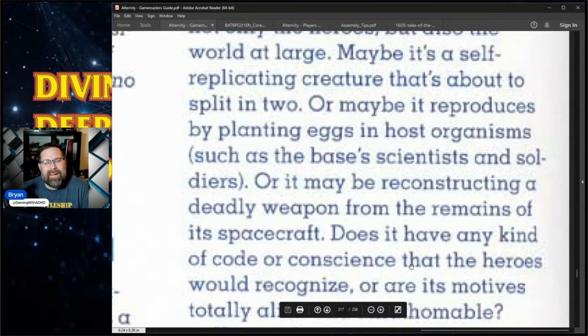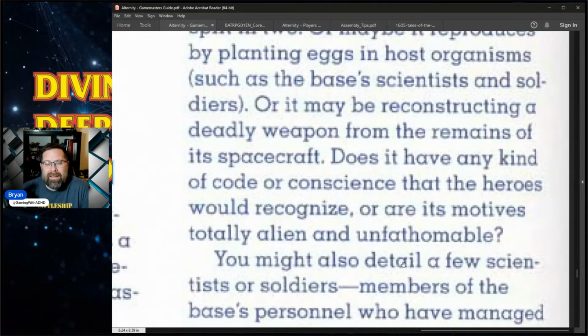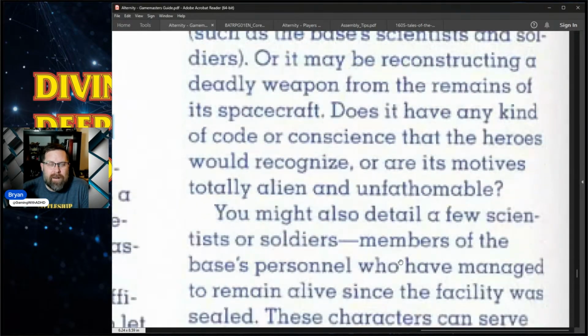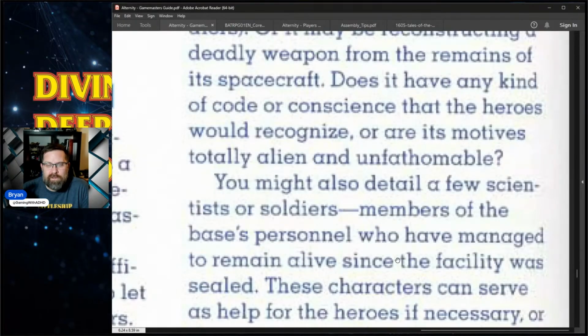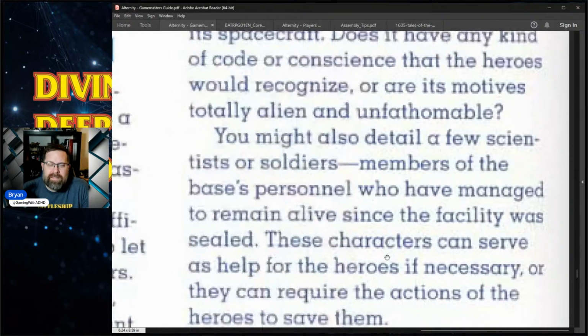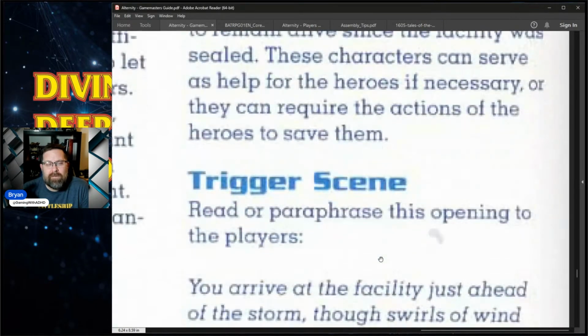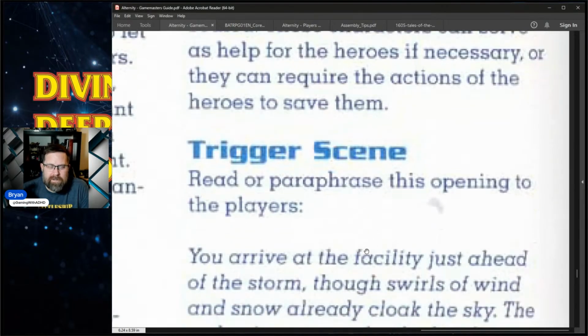Does it have any kind of code or conscience that the heroes would recognize, or are its motives totally alien and unfathomable? You might also detail a few scientists or soldiers, members of the base's personnel, who have managed to remain alive since the facility was sealed. These characters can serve as help for the heroes if necessary, or they can require the actions of the heroes to save them. Trigger scene.